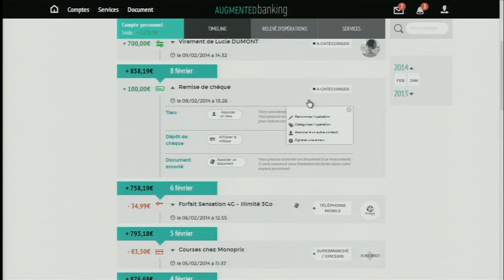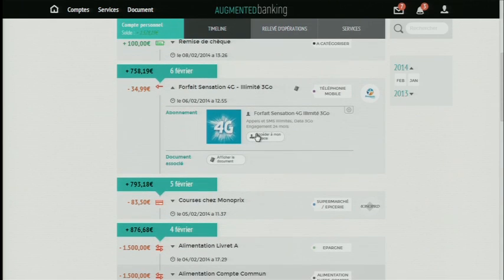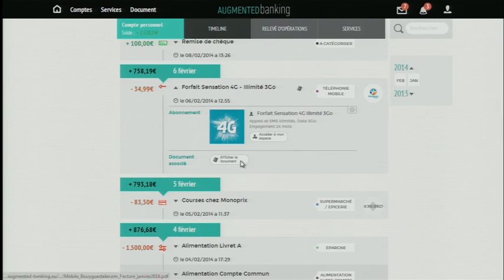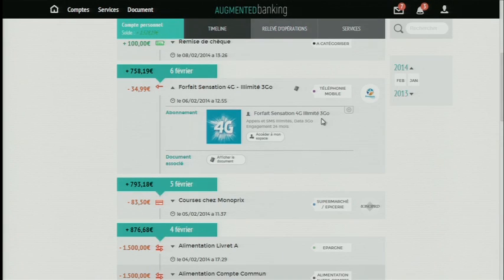Next line here is my mobile phone subscription. Here, I'm not just going to be telling users that they spent 34 euros on mobile phones. I also tell them the formula they have, if they have unlimited SMS, MMS, data, and I can even look at the bill. We pull the bill and we place it right when the user needs it. It means here, when they're watching their online statement.